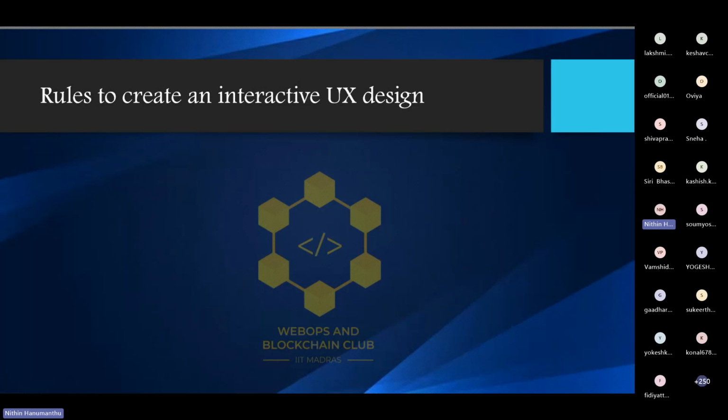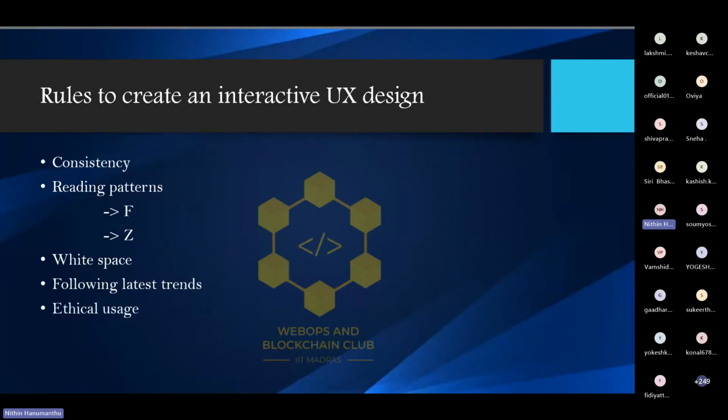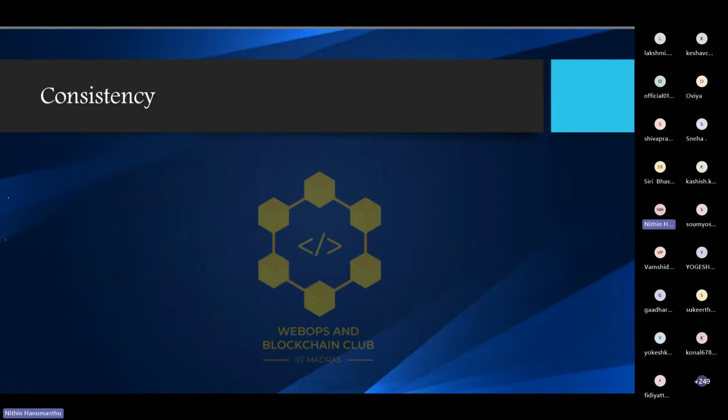And now coming to UX design, consistency is important. There are a few rules for that also: consistency and reading patterns, which are F and Z, white space, and following latest trends and ethical usage.